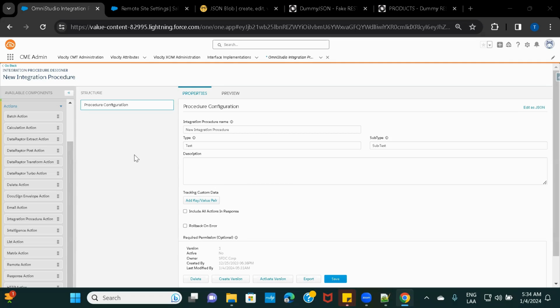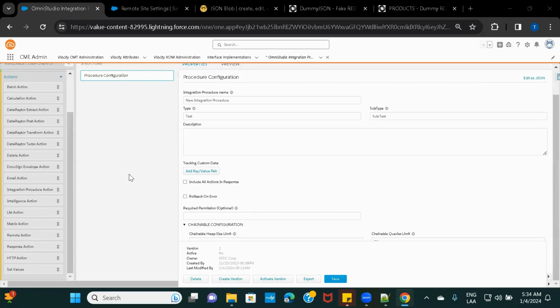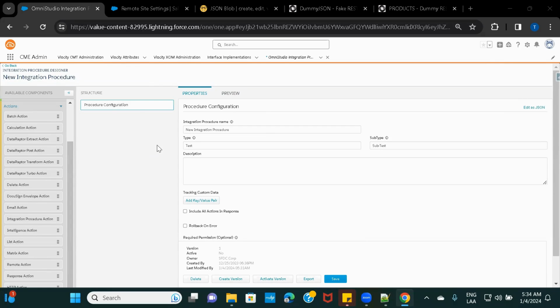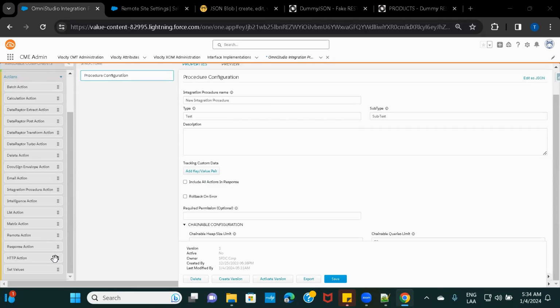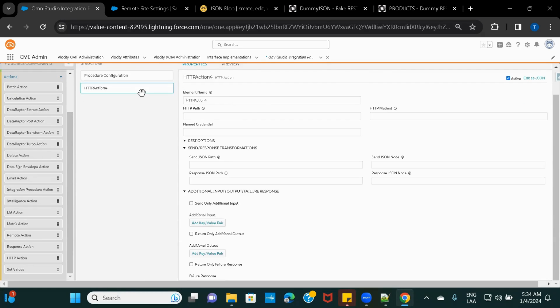So we have been talking about integration procedure actions that are available in our OmniStudio. In this particular session, we are going to talk about the HTTP action. I've created an integration procedure here, but I have not done anything yet. I've just created it. So I'm going to drag and drop the HTTP action over here.